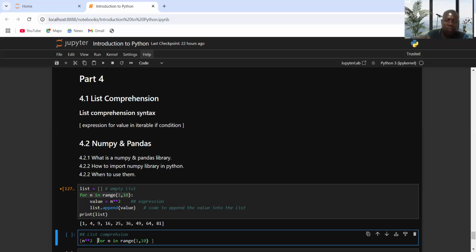So I wanted to explain to you so that you can understand, because here there is no condition that we must follow. It means if I were to look at this, we're going to say, okay, fine. This expression here, the n to the power of 2, this is the expression. Then within the expression, remember we said the expression for, then we have for the value, our value is n in an iterable.